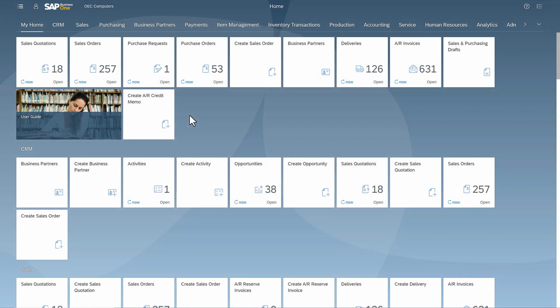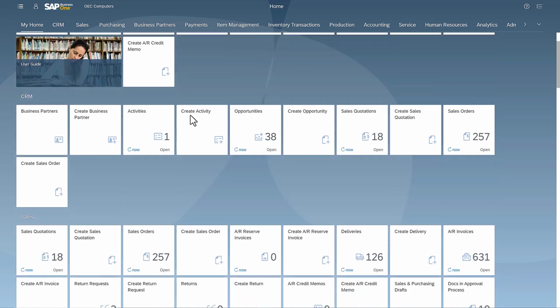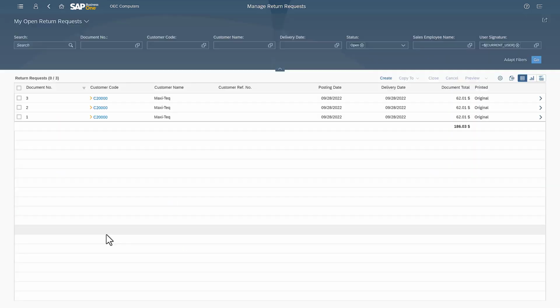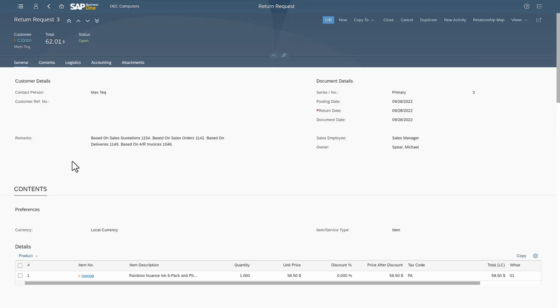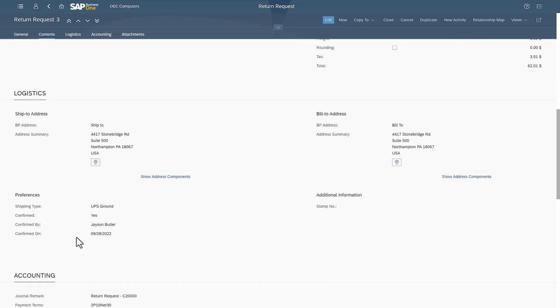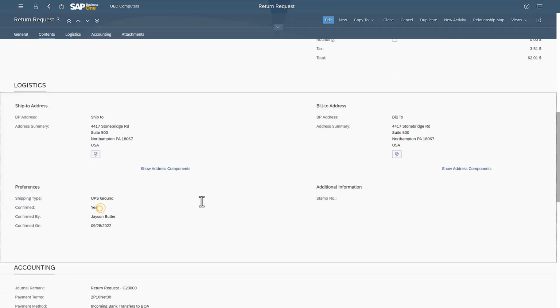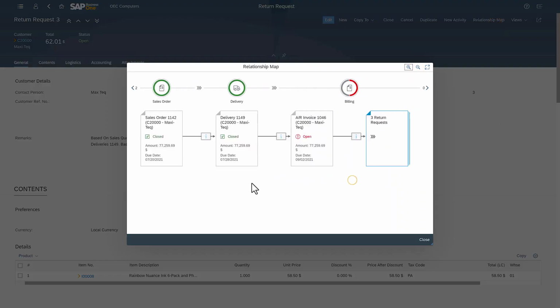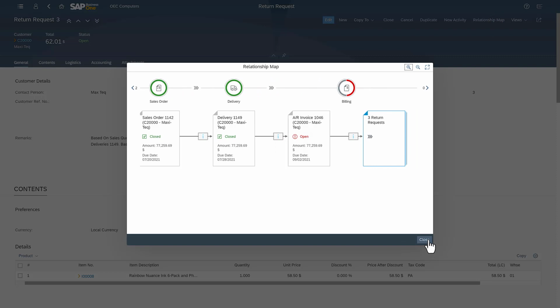Now, the processor can verify that the return request has been created in SAP Business One. On the Web Client for SAP Business One homepage, choose the Return Requests tile. Here you can see that a return request with document number 3 has been created. In the table on the Contents tab, you can see the item to be returned, and on the Logistics tab, you can see that the return request has been confirmed. In the Relationship map, you can see that this return request is based on the AR invoice 1046.